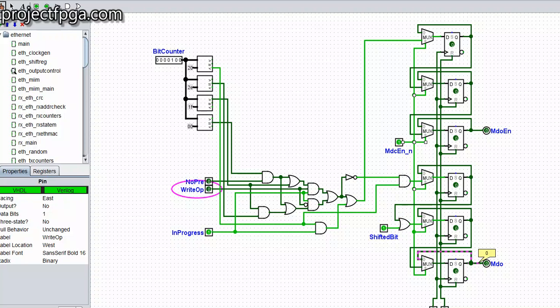This is how the MDO is being sent out. It means when it's not reading or writing, it should send out 1. If it's reading or writing, it should turn on this enable bit and it should be sending out what is in this shifted bit. Because when it's on, here is 0, here will be 0. Because if here is 1, here is going to be 0, and here will now be 0, and then the shifted bit will be allowed to pass into the MDO.